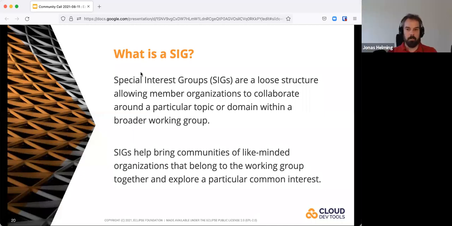Yeah, hi everyone. Thanks for introducing me. So let's quickly start with the question of what a special interest group actually is, because we already have the working group about cloud development tools. Now the special interest group is kind of a subgroup within this working group where people who are building or who are working on a specific problem or in a specific domain come together and discuss, I would say, on another level of detail compared to the working group.